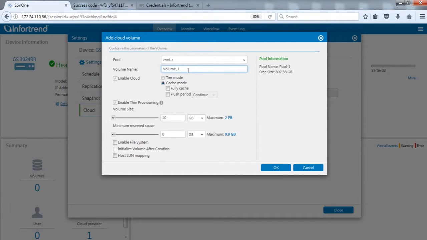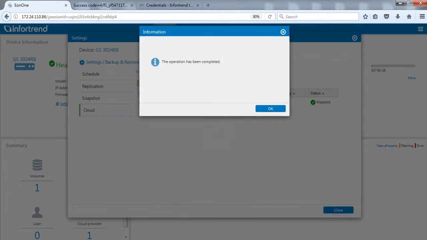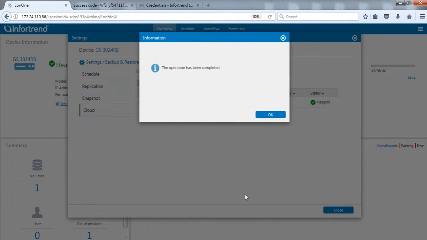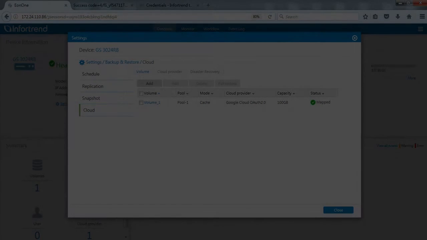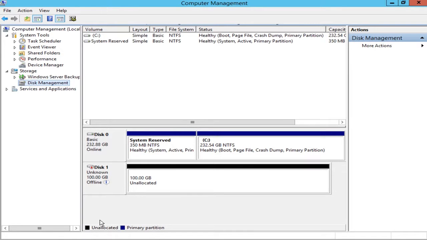In order to demonstrate backup and restore for the next part, we will select Cache Mode Fully Cache here. Select Continue for cache period. We will directly map out the volume in this step. Tick Host LUN Mapping. After mapping out the volume, we can now see the hard drive space in server's computer management.